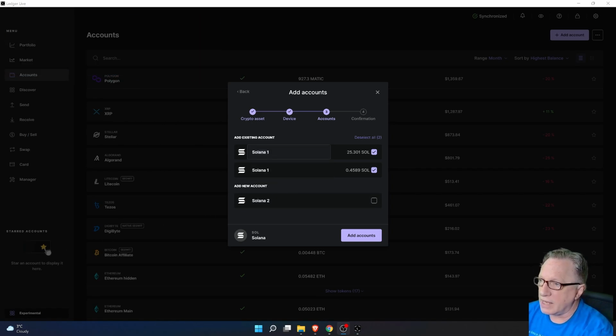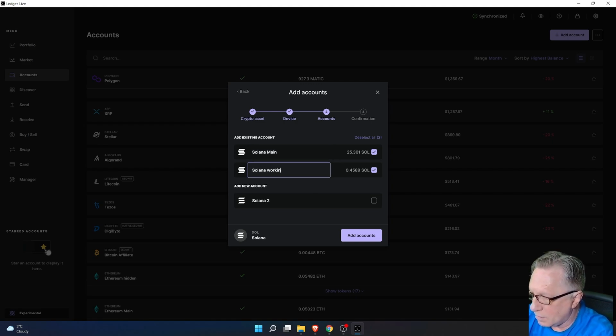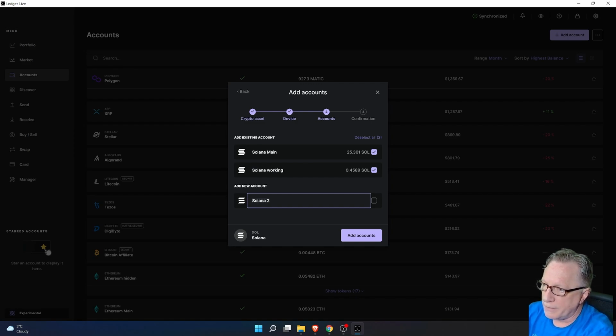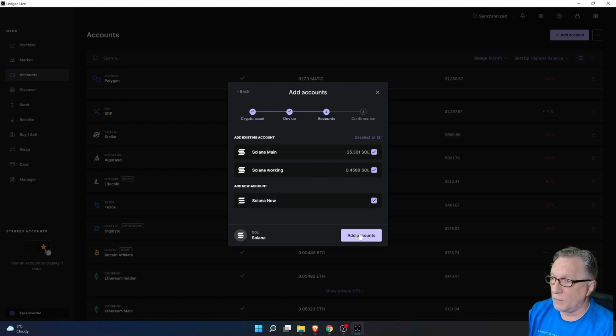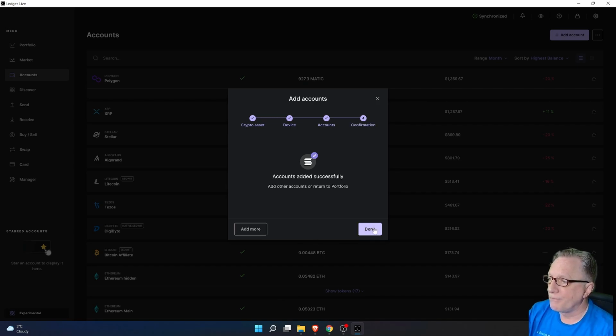Right, now you can change the names of these before you add them so that they have meaning for you. Like I could call this one main, this one working, and we could call this one new, right? And you can always change the name of these at a later date too if they make more sense for you. And then if you want to add this empty account, just make sure you tick here, right? And then we'll choose add accounts and done.